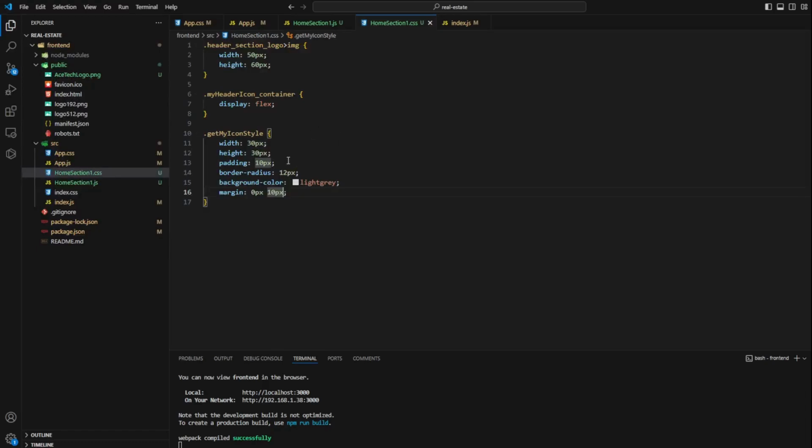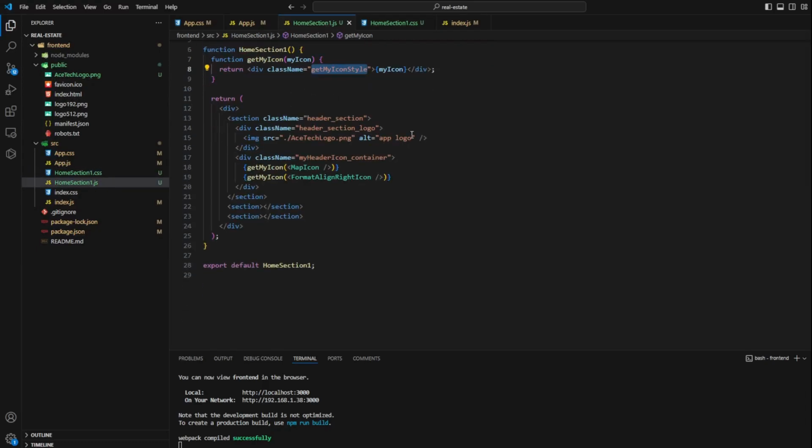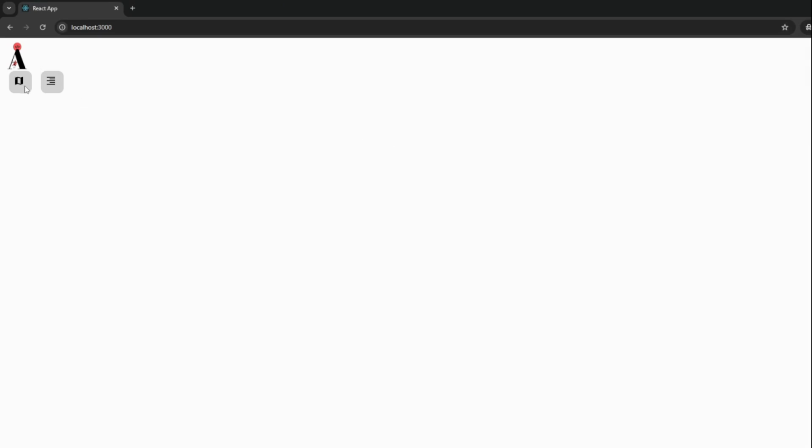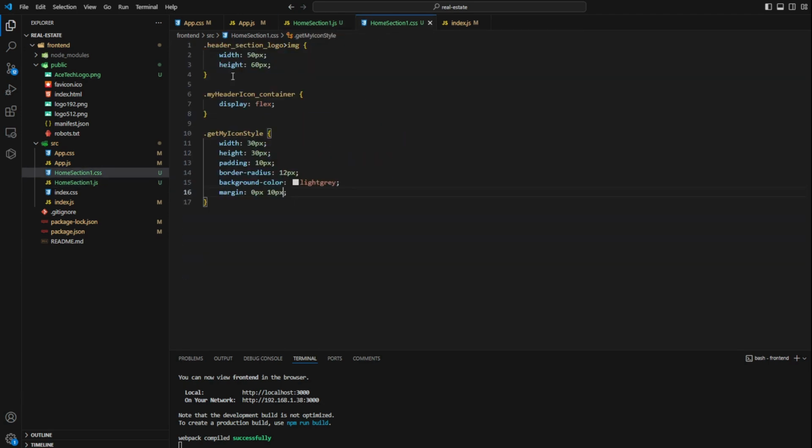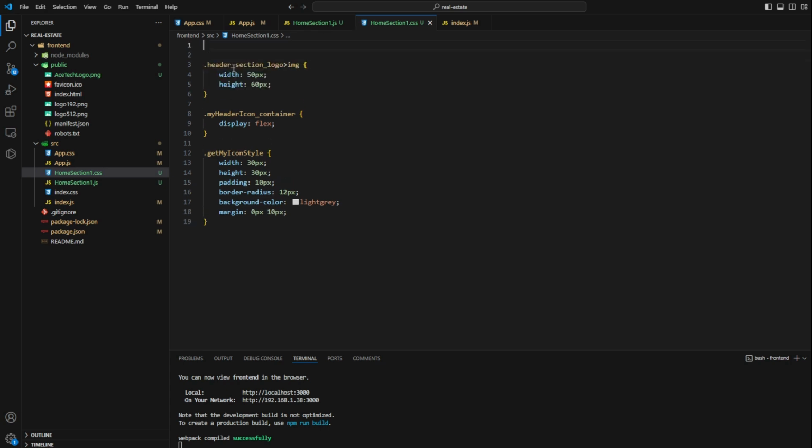Along with this, let's quickly complete this section as well. Our logo and this icon are in a row, so we need to use a flex property for this as well. Let's quickly add our flex property to our header section. Let me quickly copy the header section name. Let's use it.